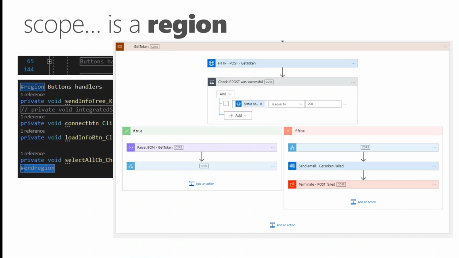So one of the concepts of the scope is a region, is to collapse shapes and for you to better read your flows. Because it can get large and bigger, large and bigger, and sometimes it's difficult to read. So you can create some scopes to collapse some certain areas and you to work properly and read properly your flow.